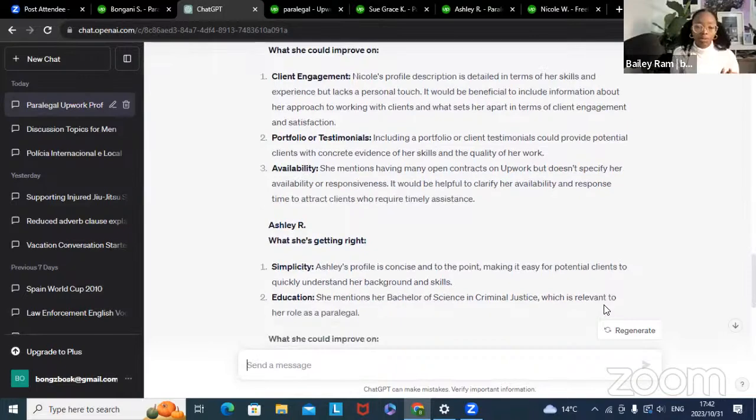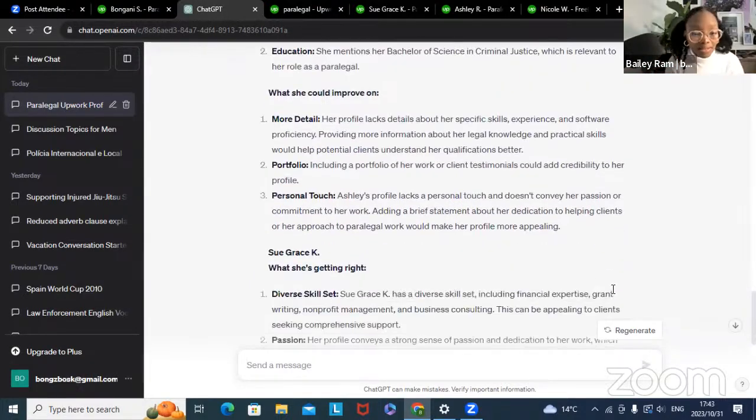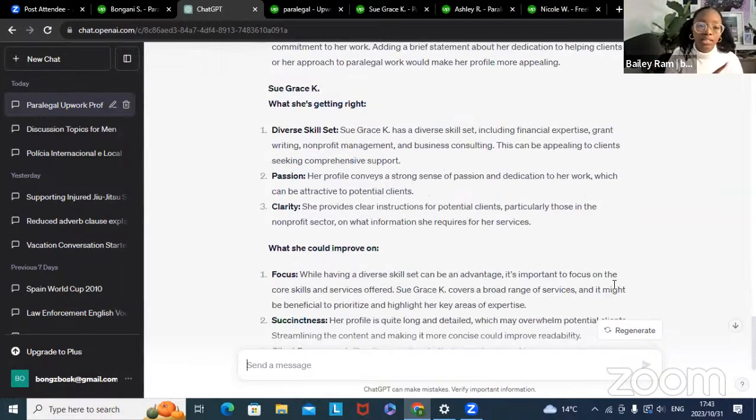Ashley is simple. Her profile is concise and to the point, making it easy for potential clients to quickly understand her background and skills. She has a Bachelor of Science in Criminal Justice, which is actually relevant to the role. She doesn't really have detail about her skills, doesn't talk about her experience in software proficiency like Nicole did.